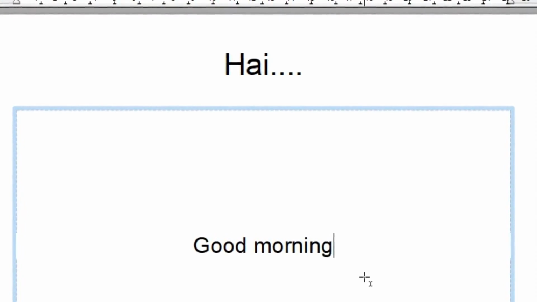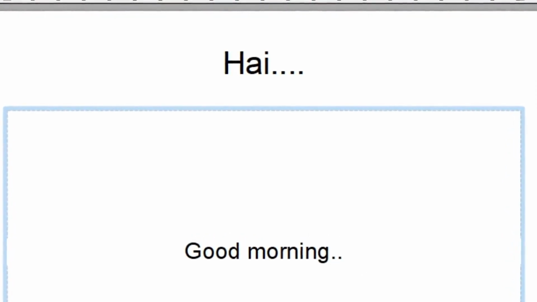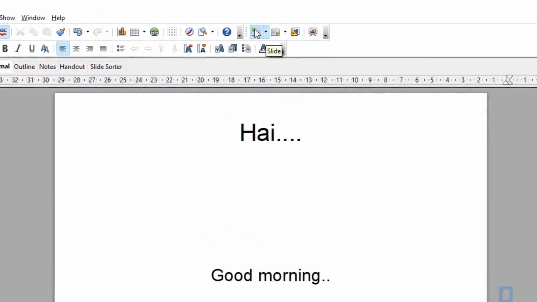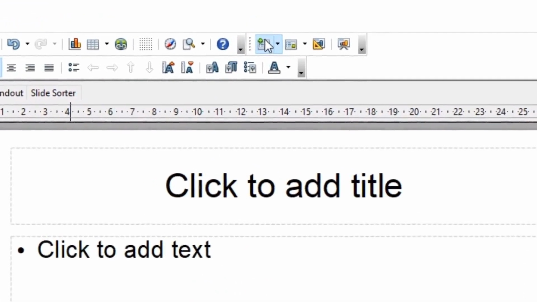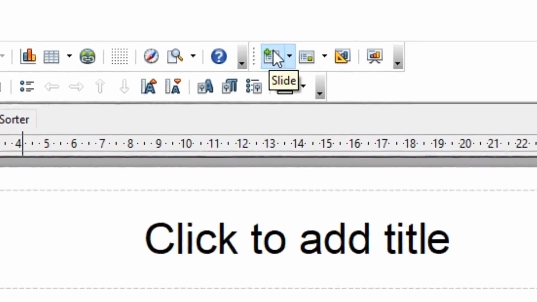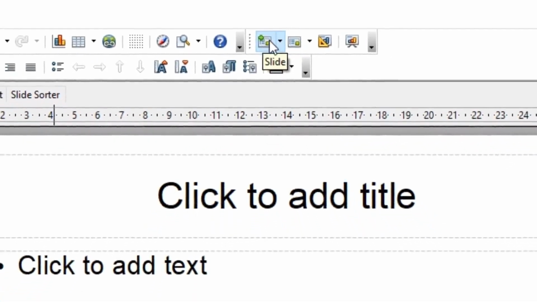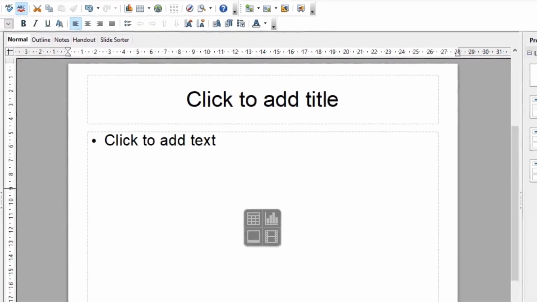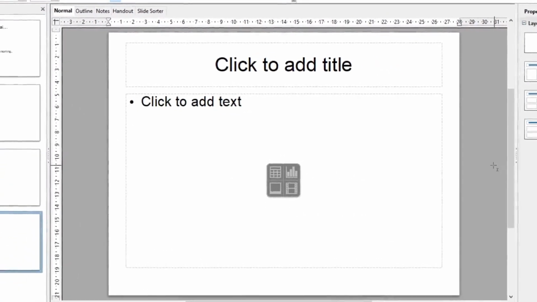Now, how can we add a new slide? To add a new slide, click the slide icon on the standard bar. Then the new slide is inserted in your presentation, which we can see at the left side, in the slides pane.